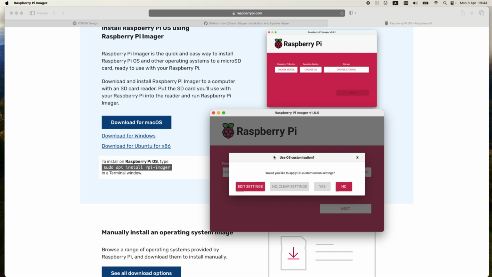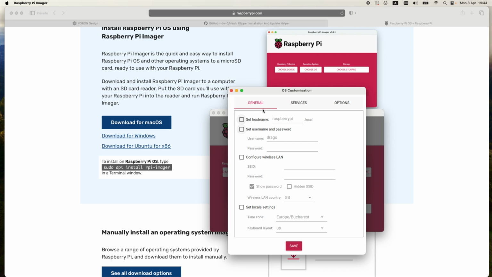Now for the customization part. And tap on edit settings. In general, for the hostname, I'm going to choose voronpi. This is the name of the printer that's going to be available on the local network.